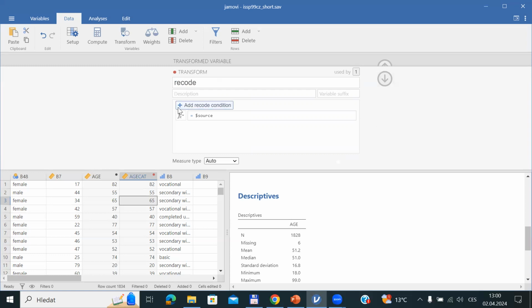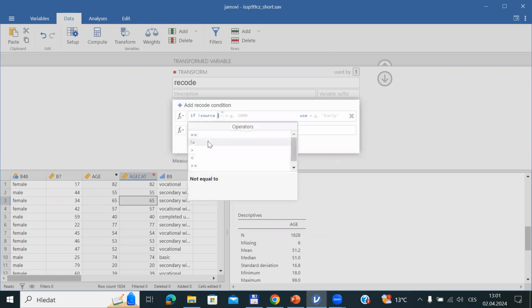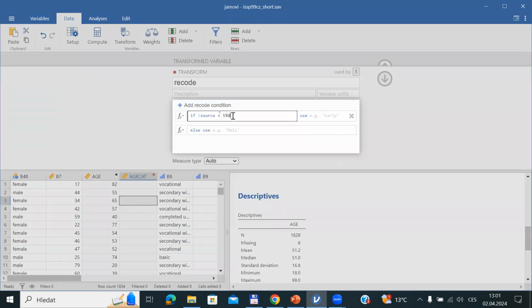And then you would need 2 conditions. If age is below 50 and 50 plus. So you must add one recode condition. First of all, you would get 2 rows. And now you would need to type some logical conditions. So first of all, if $source, and $source means the variable age, is below 50. So you would need to select below, lower than, and type 50. And then you must assign some code.